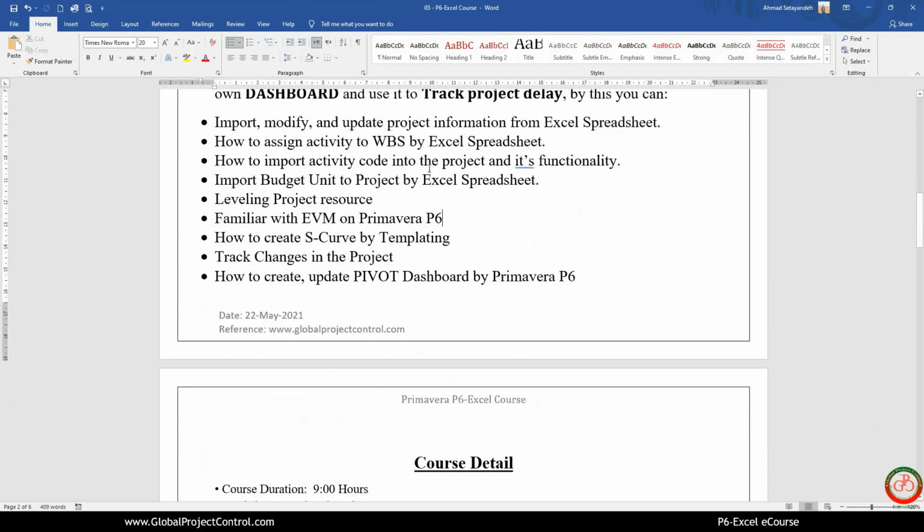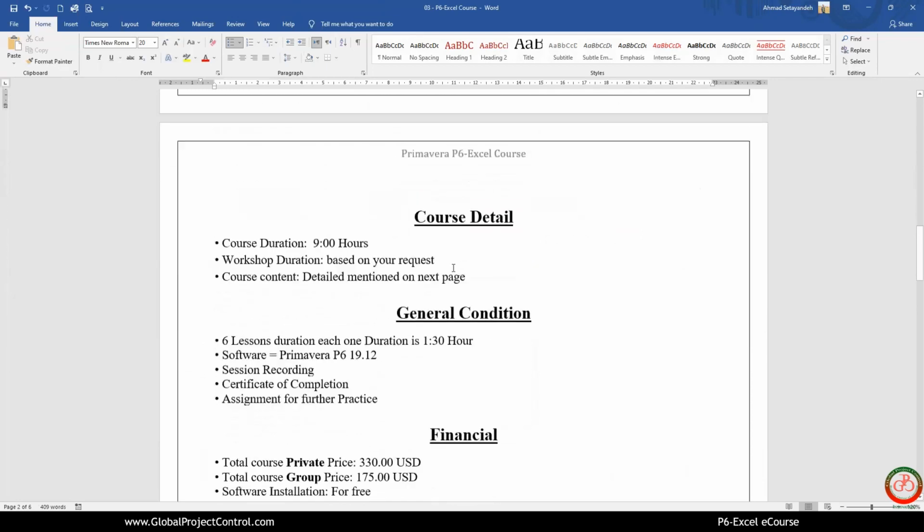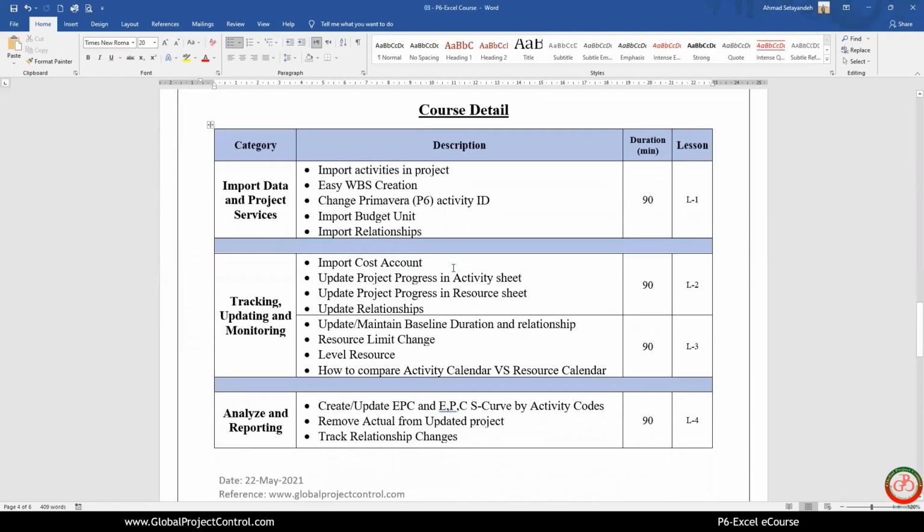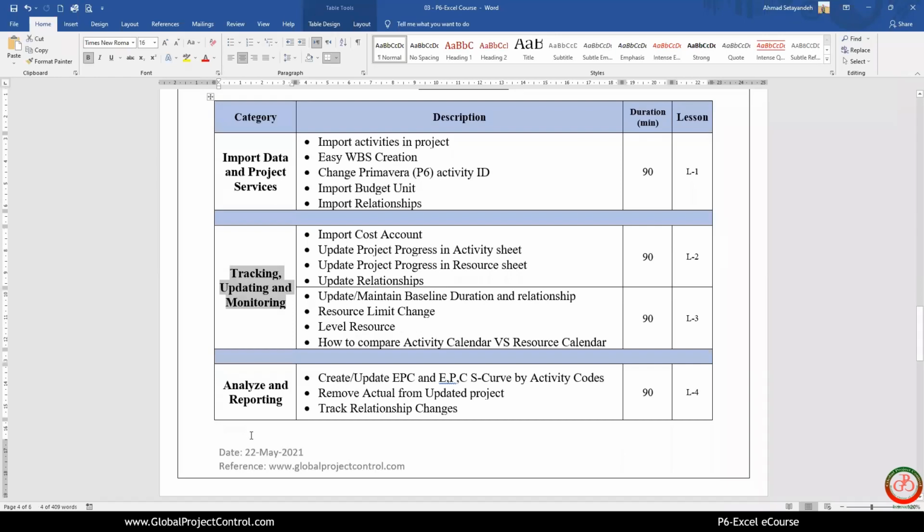All the items will be discussed and we go through each detail of the software for P6 and Excel based on this outline. We have three categories for this course. The first one is import data and project services. Then we go to tracking, updating, and monitoring. And after that, we go through analyzing and reporting. Okay, get ready.